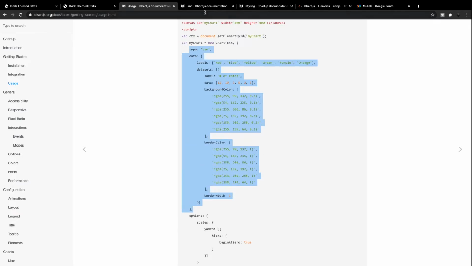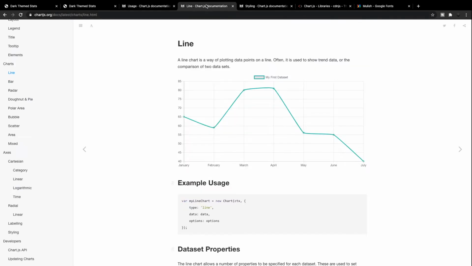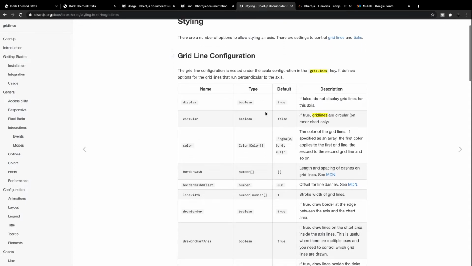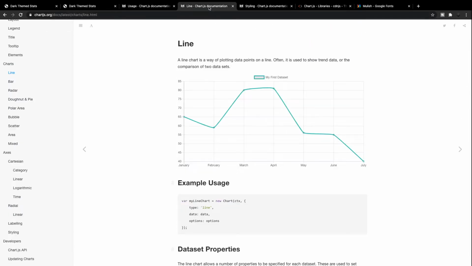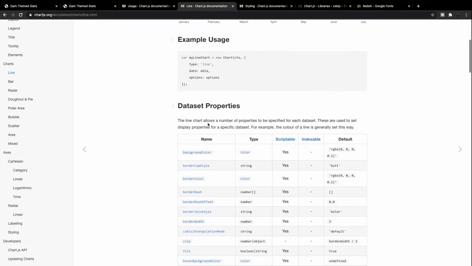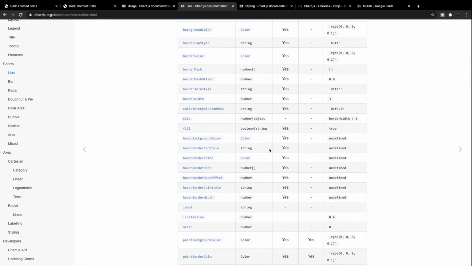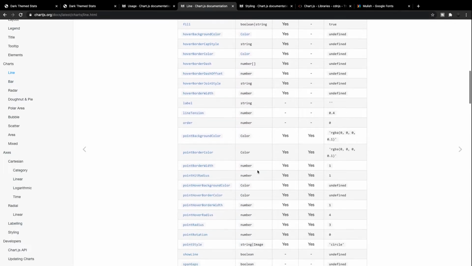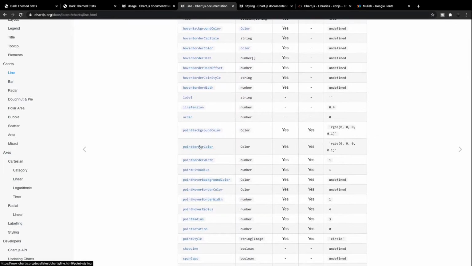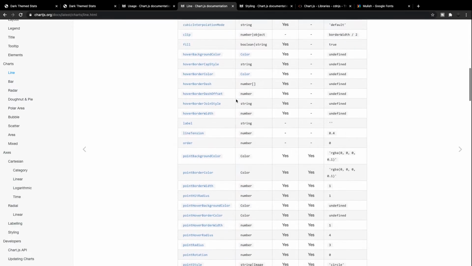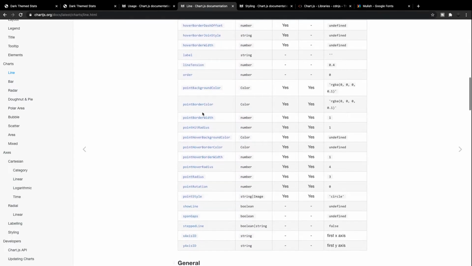And if we go over to the, I believe, styling, I'm sorry, it's going to be the line. You can see all the dataset properties you can go ahead and change for your graph. There's a ton of them here. I'm not going to go over all of these or really any of them. If you want to go ahead and customize your graph more beyond what we're doing here in this video, feel free to come over to this document and see all the different stuff you can go ahead and do.